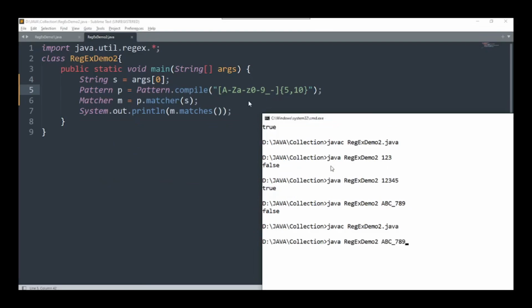Now I am inputting the value abc underscore 789. Now it is giving the true answer. See over here, this matches method provides us the true answer. Why? Because the string that we inputted matches our regular expression.